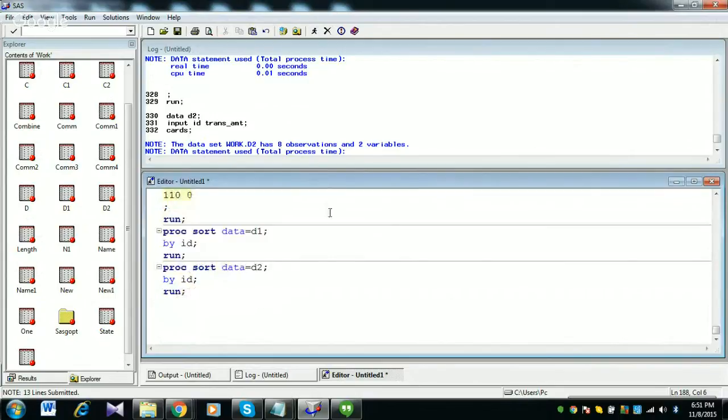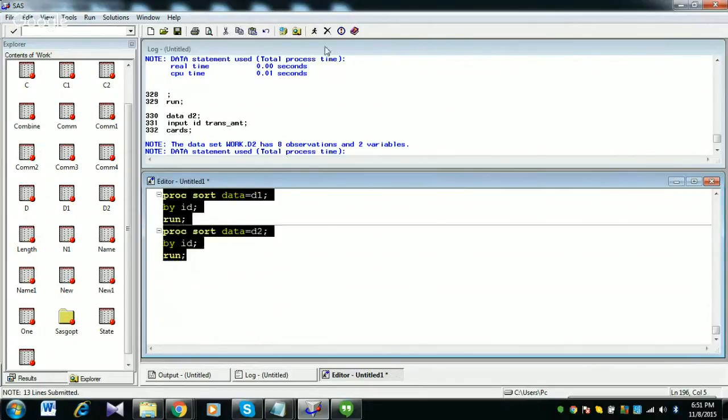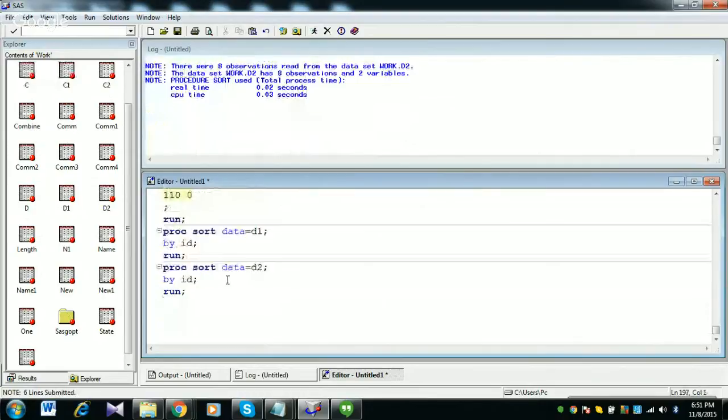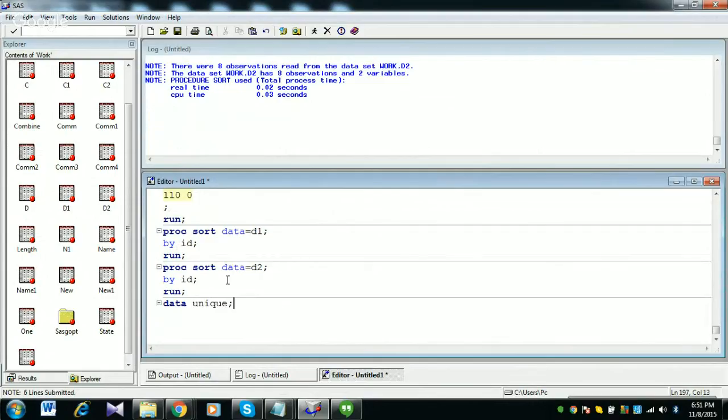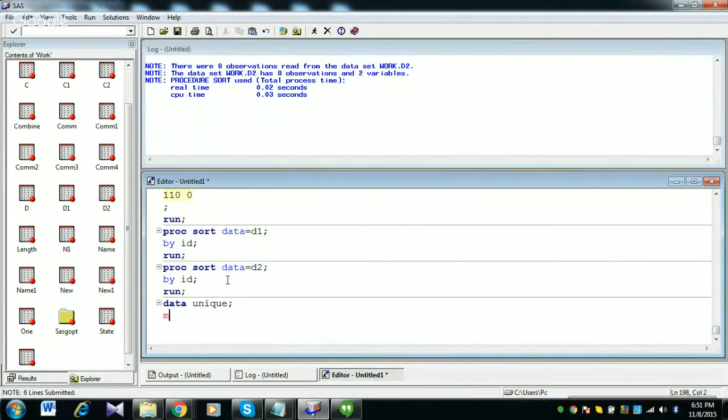By inner join we can do it, in proc SQL. By merge statement also we can do it. How can we do it? So first I probably sort these two data. I can use the merge statement. Data, I can create a unique. Then I can use a merge statement.